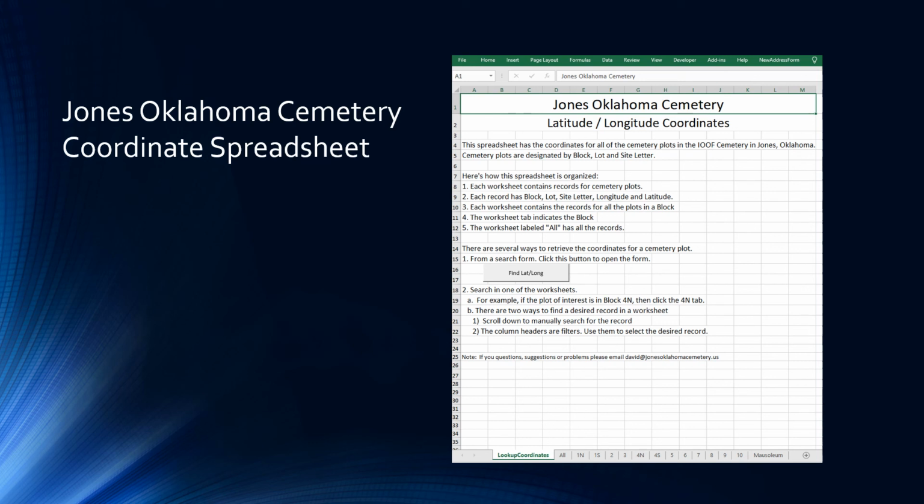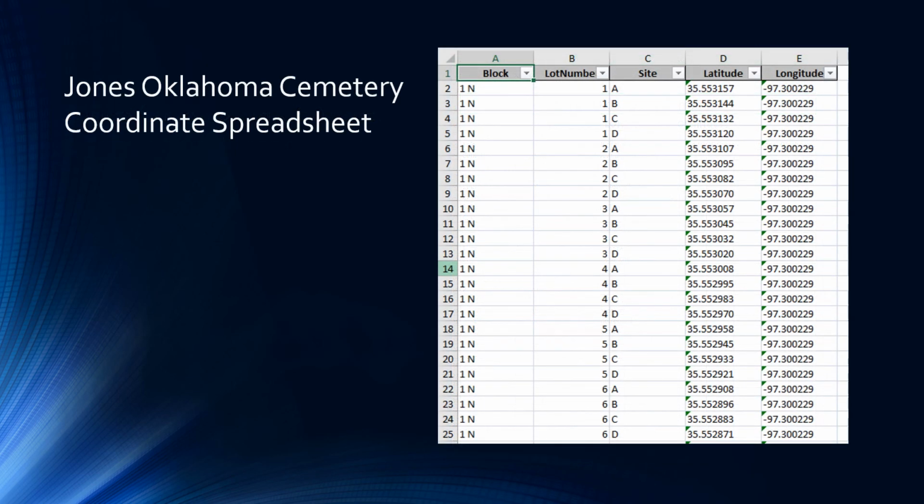However, there may be some organizations or individuals that could use the coordinates, and we do have a spreadsheet available. This is the first sheet of the spreadsheet. It has some information to read and a button labeled Find Lat Long. Along the bottom of the sheet, there are tabs that are labeled All and then each of the block numbers. If we click on one of the tabs, we get a listing of the cemetery plots, including the longitude and latitude. We can scroll down or use the filters at the top of each column to find coordinates for a specific plot.